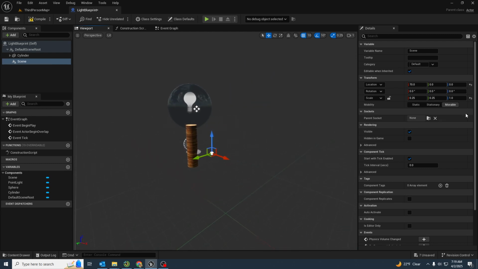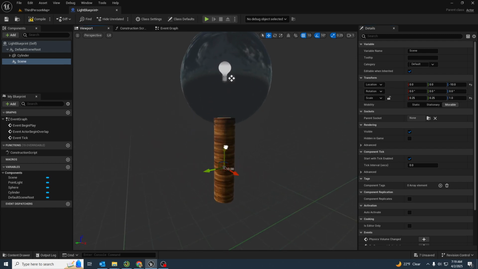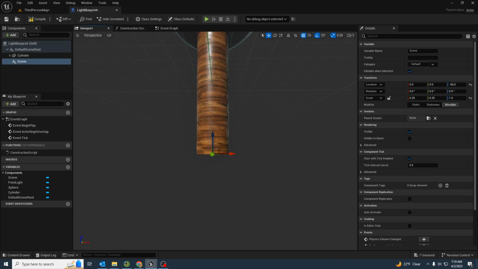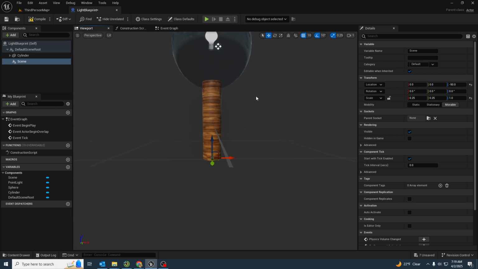You'll notice its location is off at some weird location on mine. I'll hit 0, 0, 0 here to teleport to the middle. And I want the scene down at the bottom of this post, this pole. The reason is that's going to be my new center point.